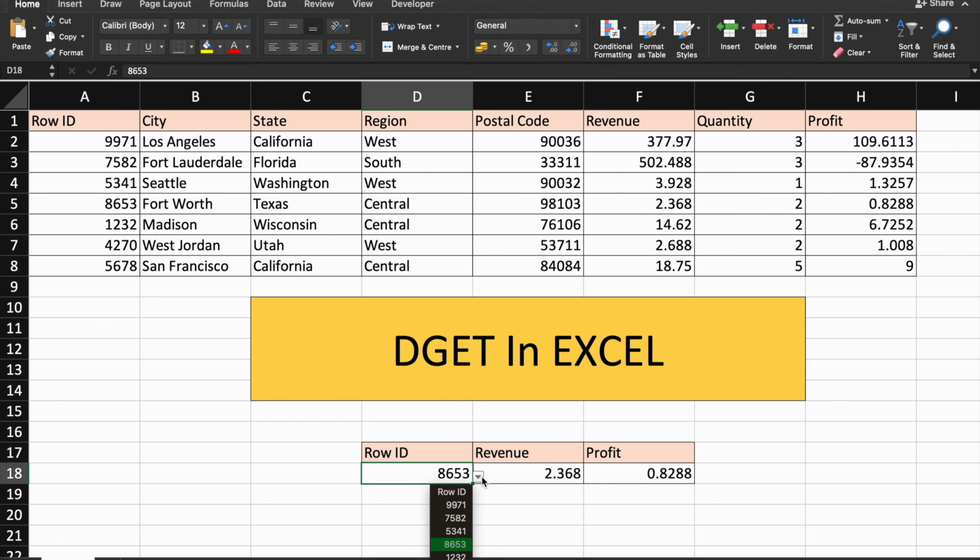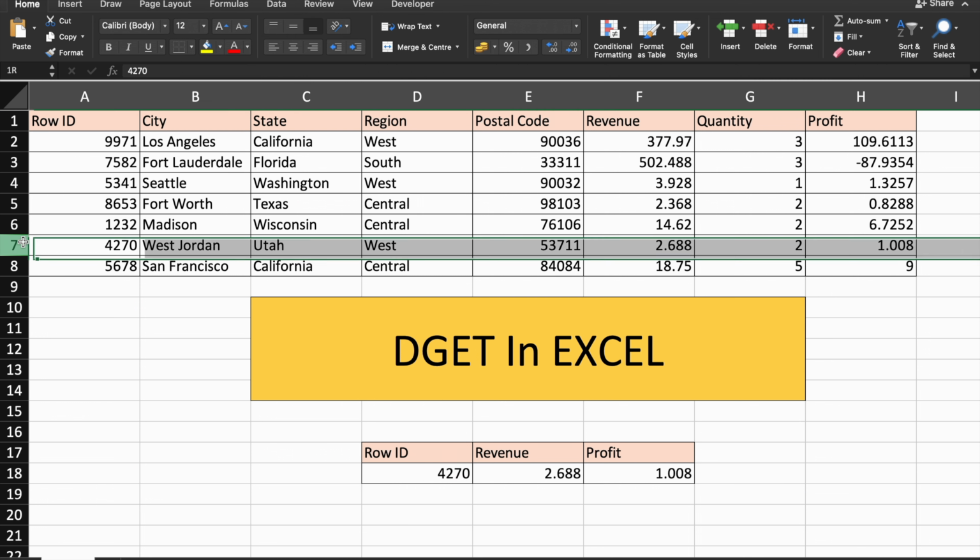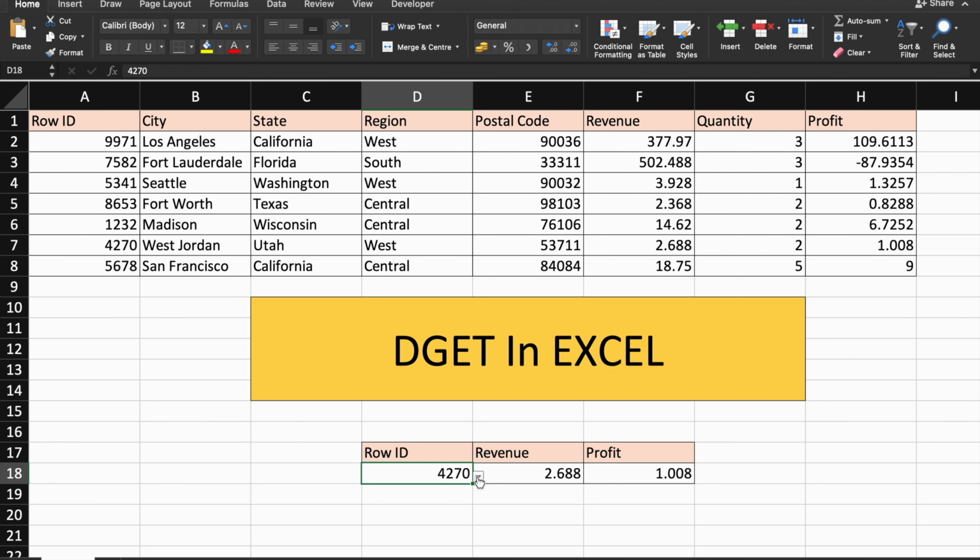If I change from here to 4270, now you can see the revenue is 2.688 and the profit is 1.088, and if I change to 9971, the revenue is 377.97 and the profit is 109.6113. So this is the way you can use the DGET function in Excel.